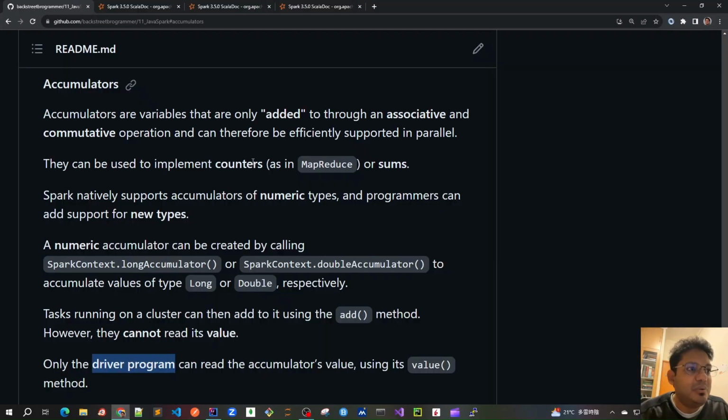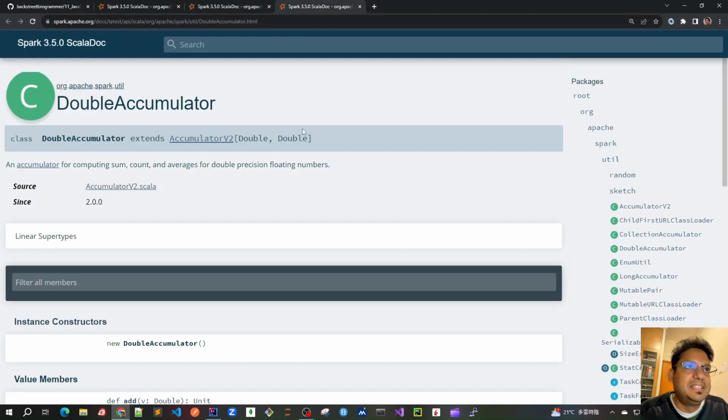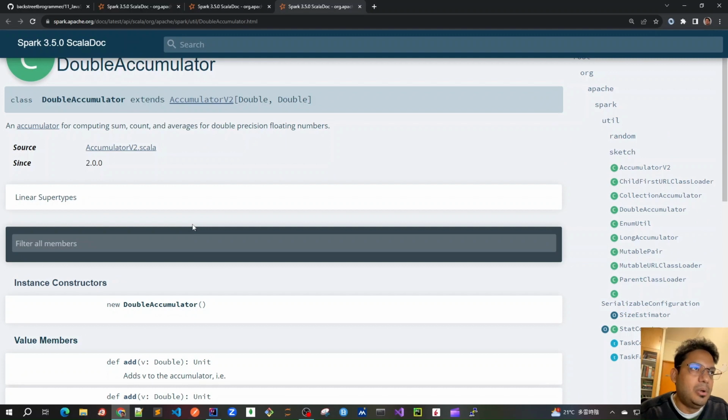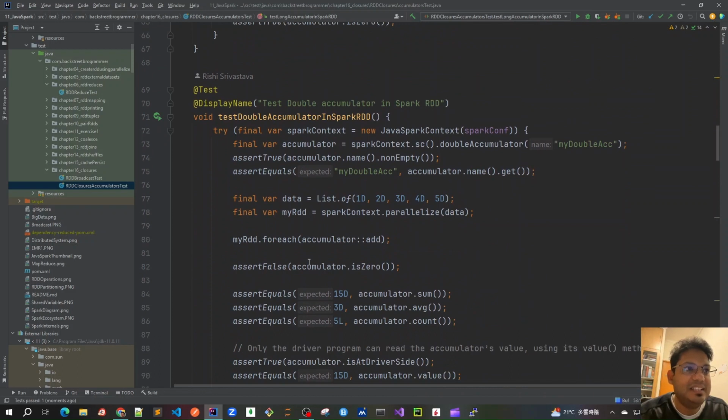Now, if we just continue our discussion about the primitive types, using long, exactly the same we have got for double accumulator. The only difference between long accumulator and double accumulator is that we are just using double values here. So I've created an exactly similar test case. I'll not go through it line by line again. It's exactly the same as what we've done.